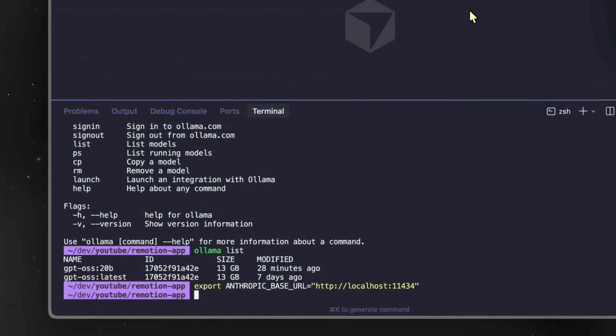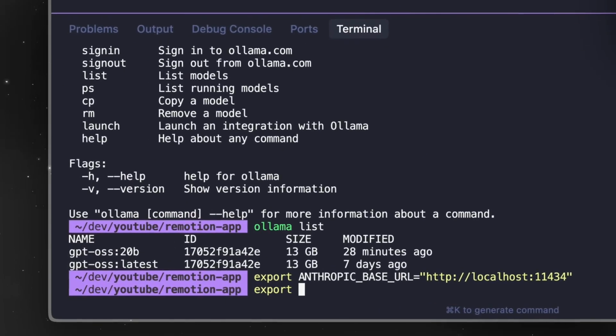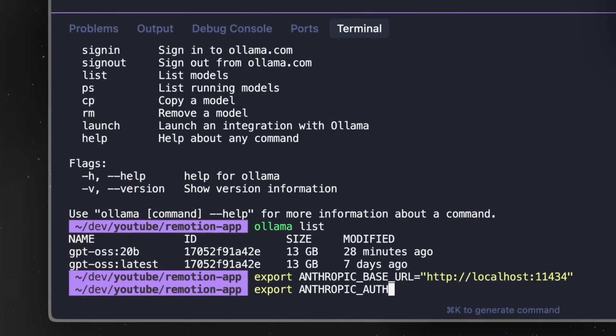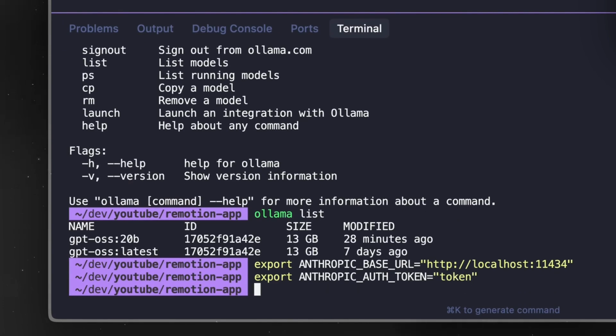Now, Claude Code still expects an API key to exist. It'll throw an error if there's nothing there. So we give it a dummy value. Type ANTHROPIC_AUTH_TOKEN equals, and just type any random word. Token works fine. It doesn't matter what it is. Claude just needs something there.